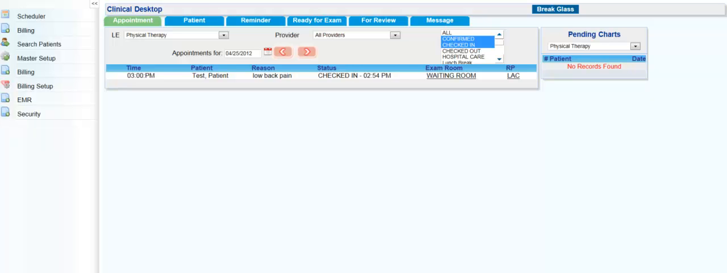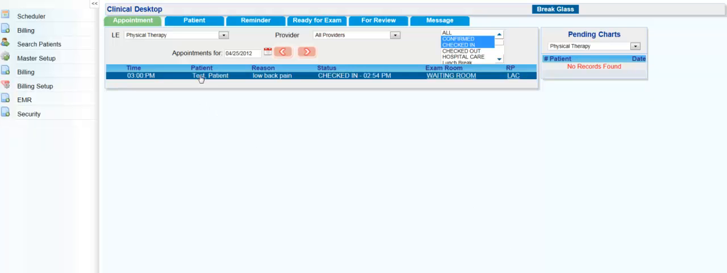Welcome to an overview on data entry in the charting tool. To get to a patient's chart, we're going to click on the name of the patient in the Appointment tab or the Patient tab.